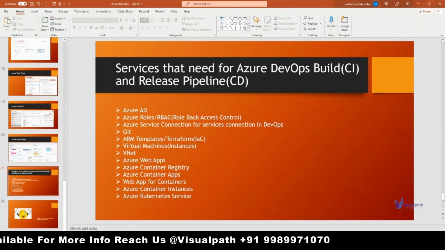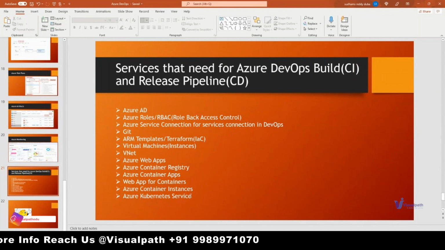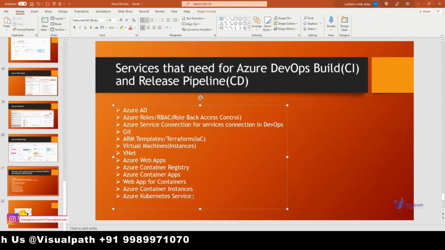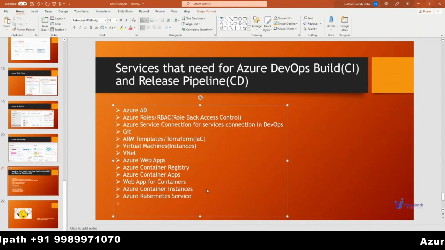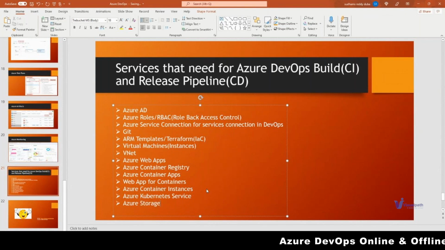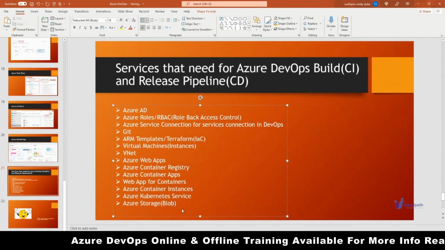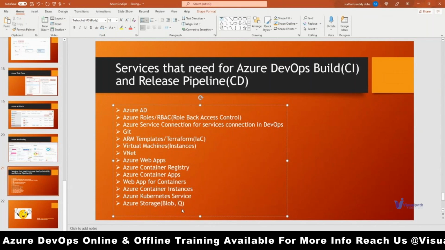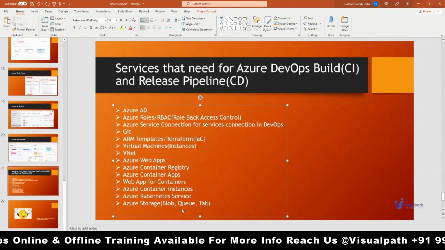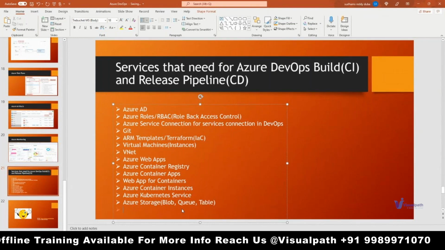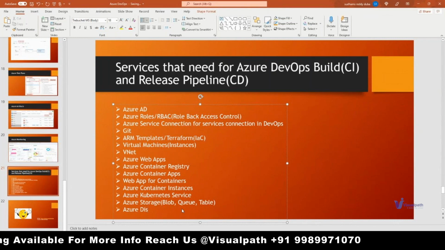And then we will be learning Azure Kubernetes Service. There will be other services as well. Azure Storage, like blob storage, and then we have queue, and then we have table. There are so many other things, and we will be learning about Azure Disk as well.